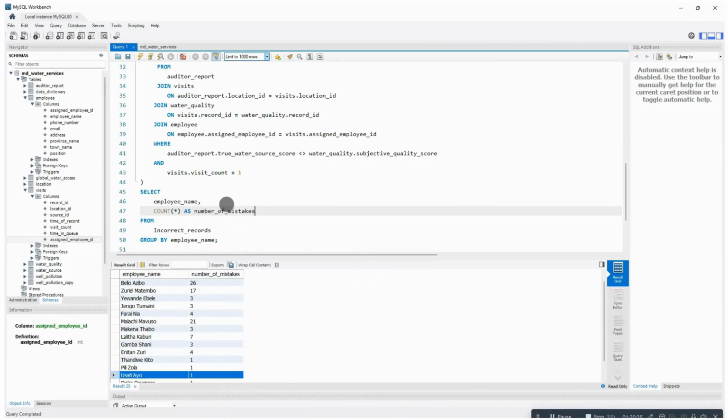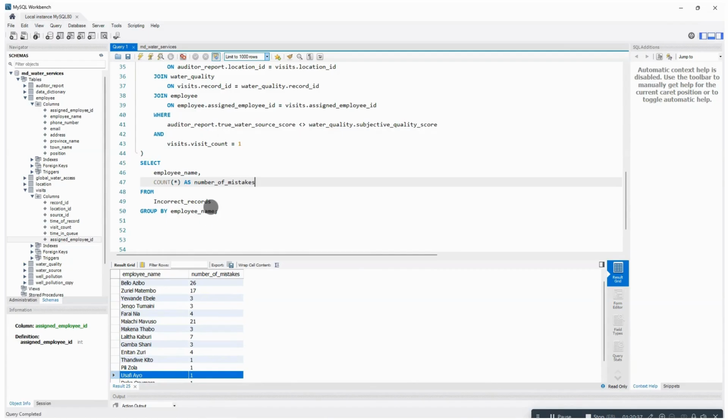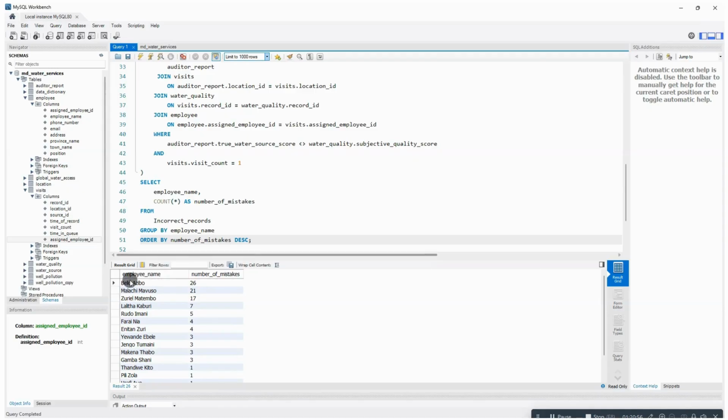So maybe group by employee name, and then we order by number of mistakes. Order by number of mistakes. Let's order it in descending, so from the highest going to the lowest.